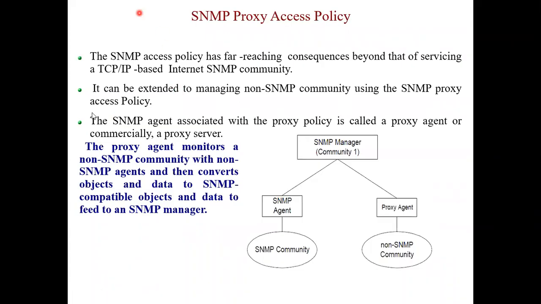Now considering the SNMP proxy access policy, we had seen this proxy server organization model. So similarly, we have the proxy server access policy. So here we can see that there is an SNMP community. One person belongs to the SNMP community. The other person, meaning the network object, belongs to a non-SNMP community.